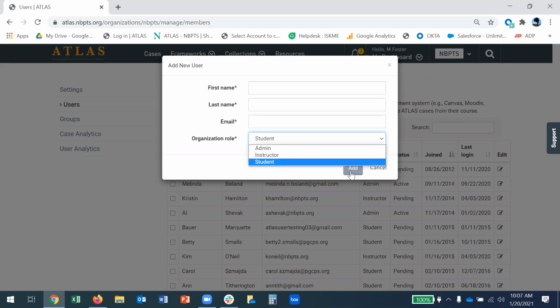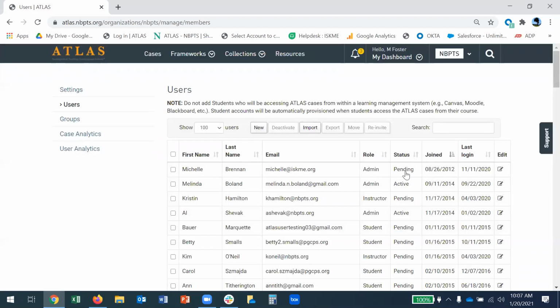So once you decide the role, you click Add, and that person's name will appear in this list as pending. They will also receive a system email from Atlas telling them that you have invited them to the Atlas organization and giving them an opportunity to complete their account setup. In Atlas, your email address, the one that you use to add them, is their email/username. So all they're doing is creating a password.